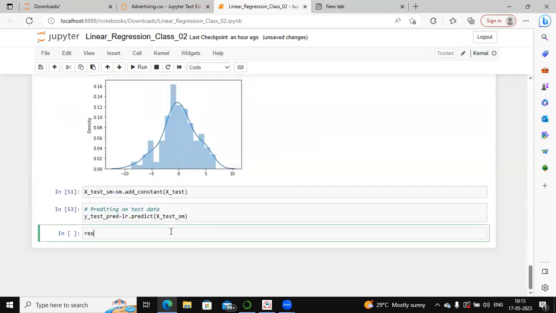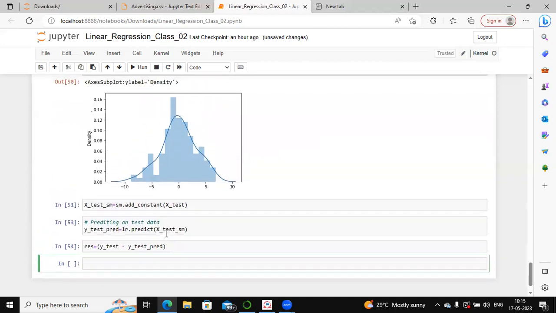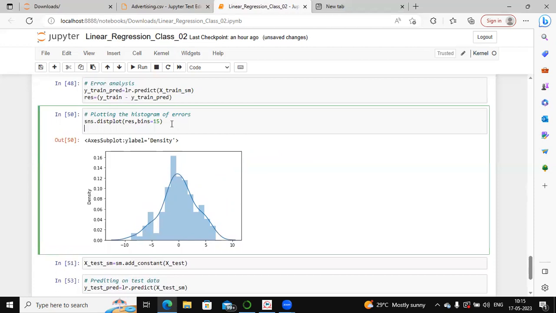So now we will see the residual error, that is y_test minus y_test_pred. So we have got the residual. Now we'll plot the same distribution plot for this as well. But let me give some more parameters here. Let me pass the title as error terms.